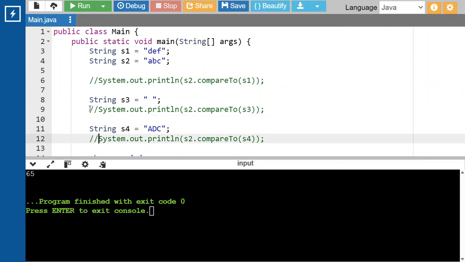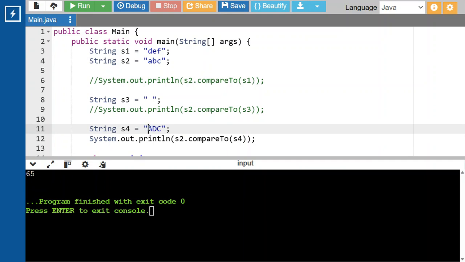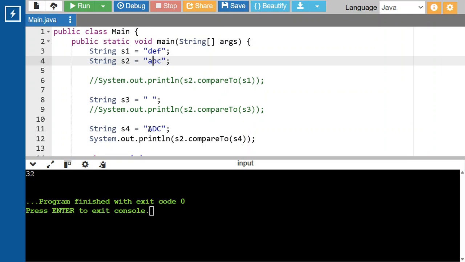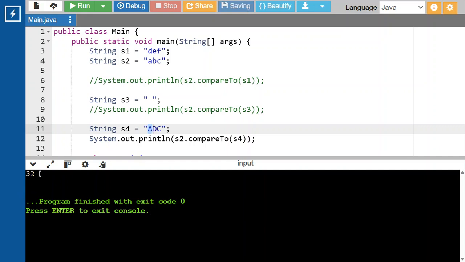Next, I'm giving the character S4 ABC. Now predict the output. If I'm comparing S2 with S4, S2, the small letter, means 97. Here S4, what is that? Capital A, 65. Capital A means 65. This is 97. Obviously, you'll get the positive result only. Capital A is 65. So 97 minus 65 is 32 you are getting. A is 97, capital A is 65, so 97 minus 65 is 32. You are getting the positive result.